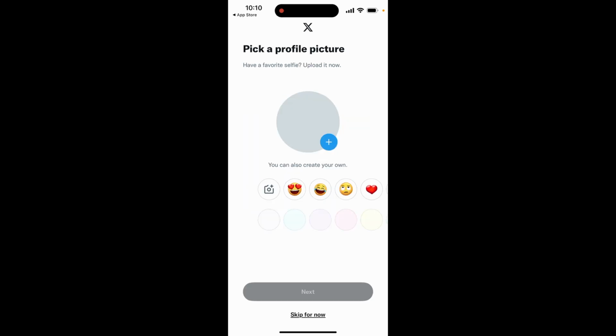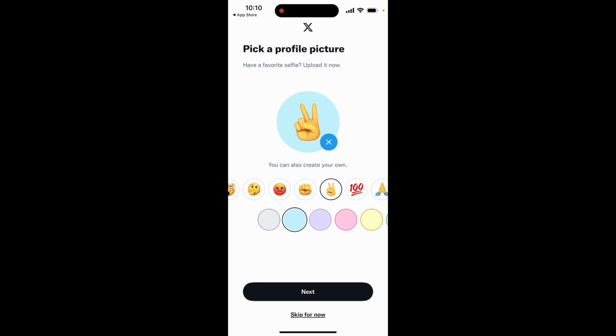Now you can choose your profile picture. You can click on the plus icon, and what will happen is it will open up all of your photo libraries. You can take a picture with the camera icon right now, or if you want to just choose a basic color for now, I'll just choose this blue. I'm also going to put this peace emoji and we'll then click next. You can skip this, but I would recommend adding a profile picture.